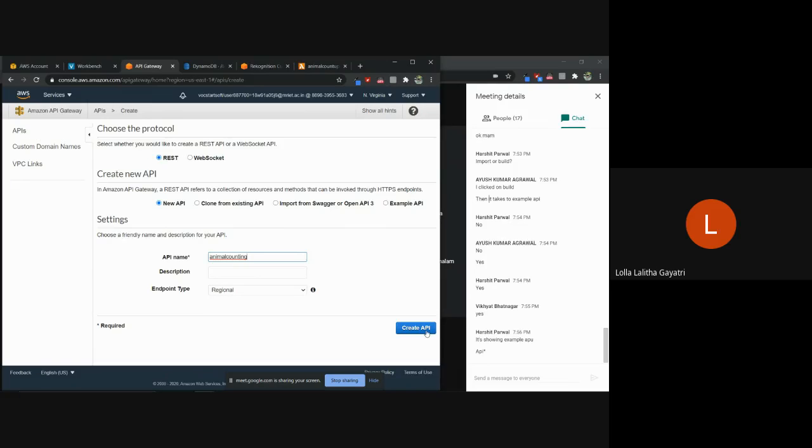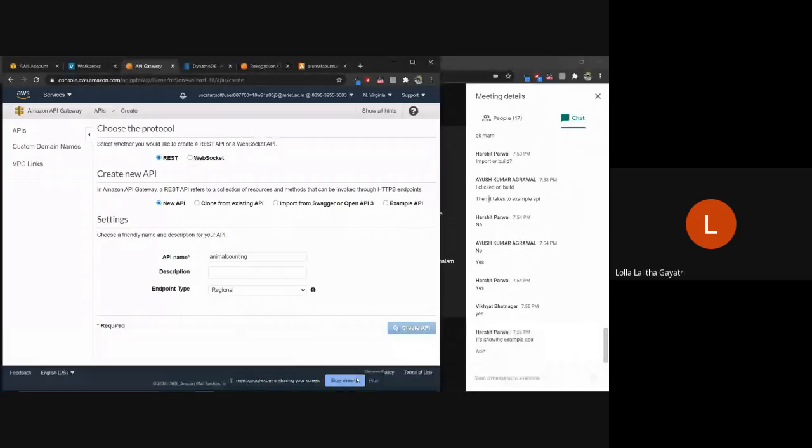Once you click on Create API, now it will ask you to, okay, let this get created first. Make sure you select New API. Give a name to the API. Don't change the endpoint type. Make it regional only, and then click on Create API. After you click on Create API, in a while it gets created and the next options will appear.